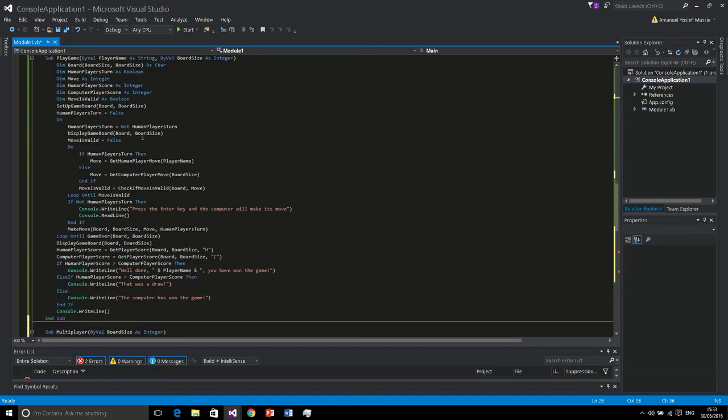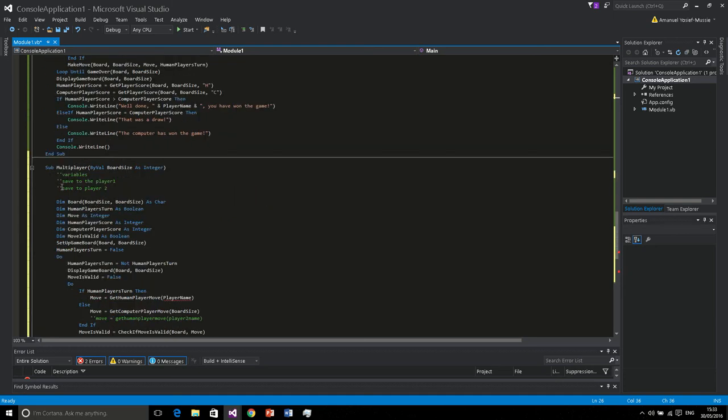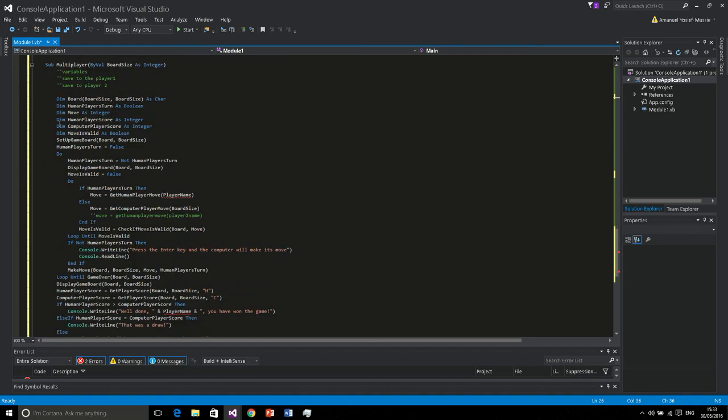So then when it goes straight to multiplayer, you get player 1 and player 2's names and set them as variables. Then we just make the variables here: player 1 turn as boolean, player 1 score as integer, player 2 score as integer. You don't need to make player 2 turn as boolean, because when player 1 turn equals true, it's player 1's turn. When it's false, then it's player 2's turn. So you don't need to make two variables. We just use the false state as player 2 instead.